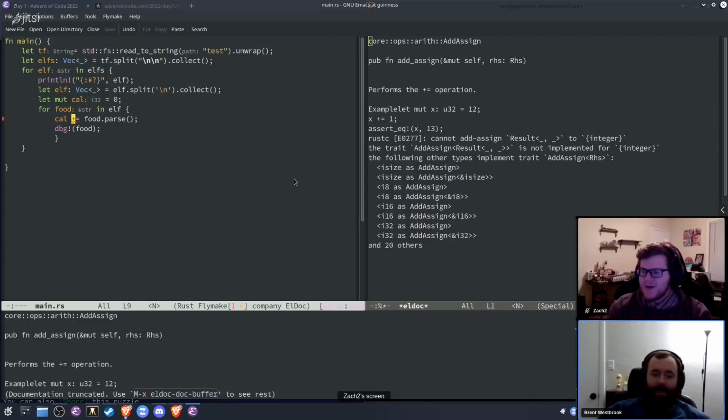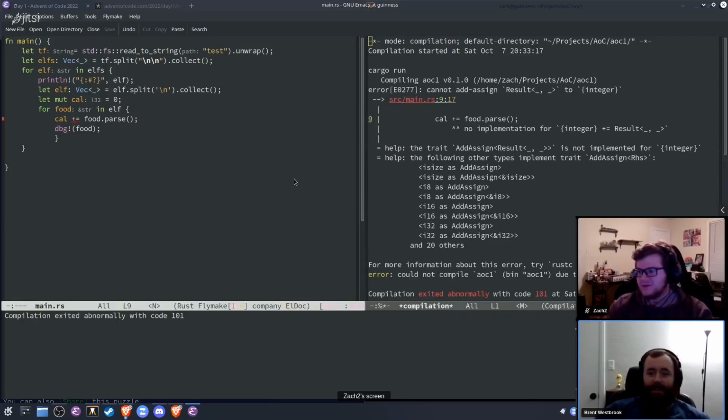Why don't you run the compiler? I find the compiler output easier to read than this. Okay. No implementation for integer plus equals this result thing. Okay. The trait AddAssign result is not implemented for integer. The following other types implement this trait.